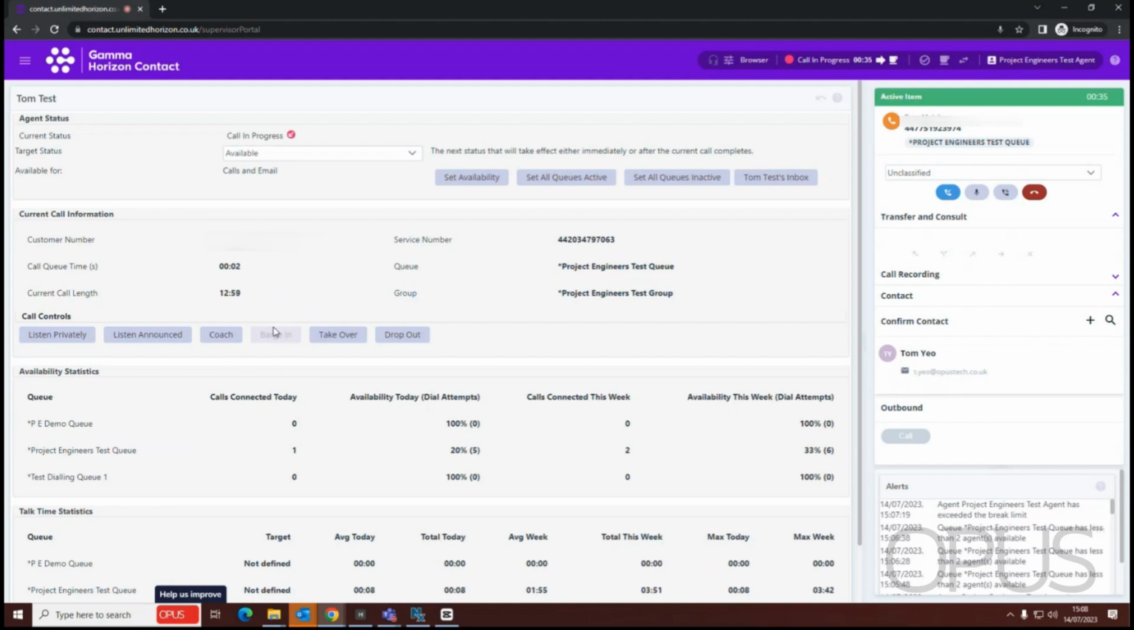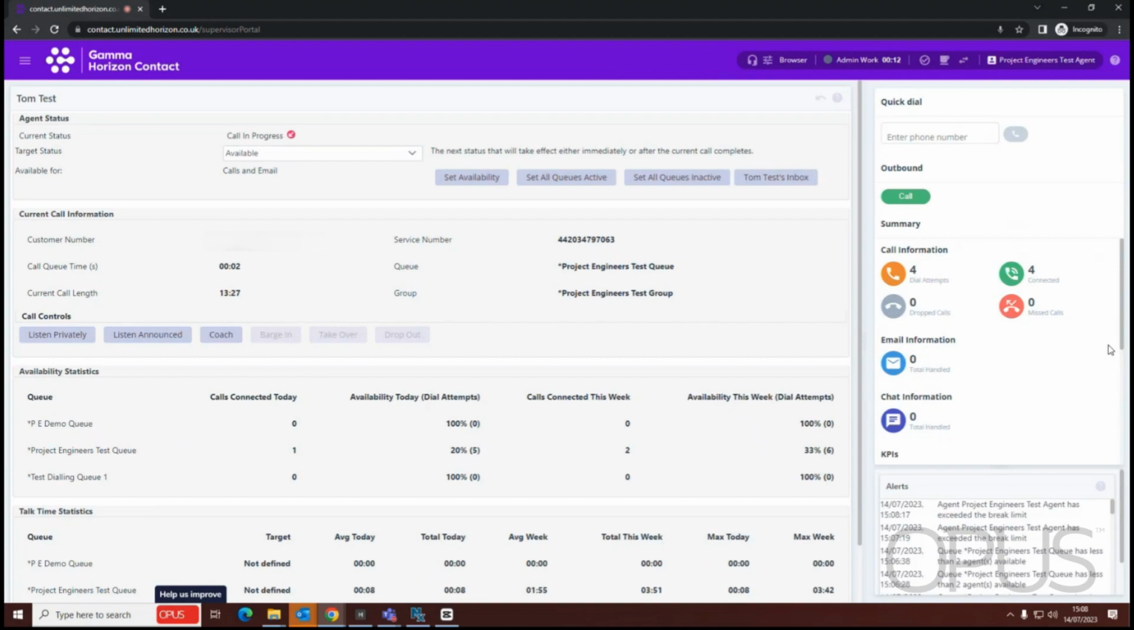If at that point I decide to remove the agent from the conversation and take over, I just select the takeover option. If you would rather leave the call with the agent and for me to be removed from the conversation, I would just select drop out. And as we can see over on the right hand side, my active item has disappeared as I am no longer on a call.